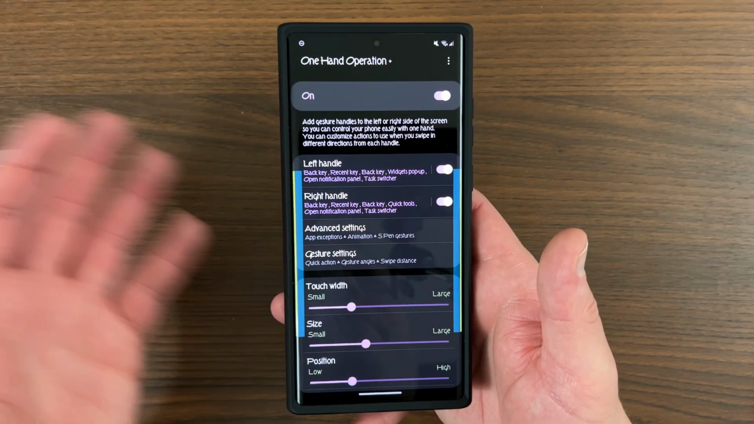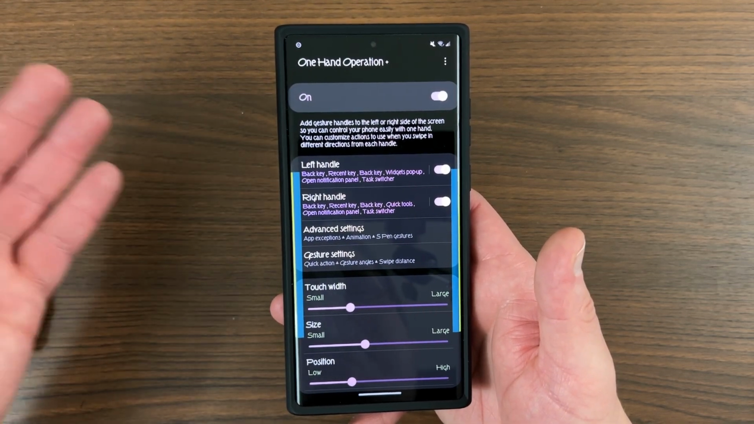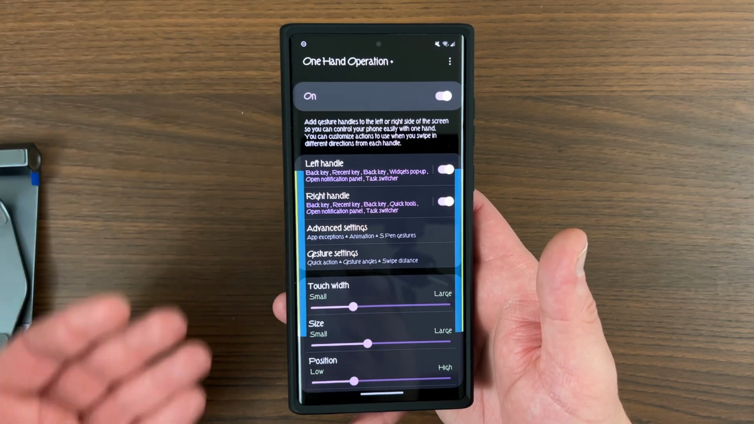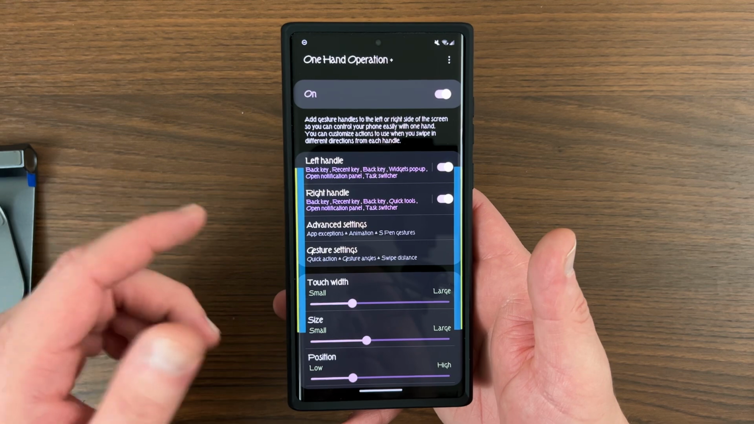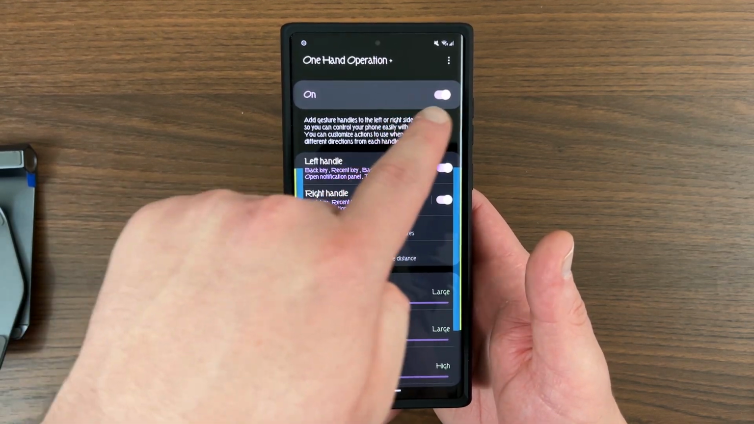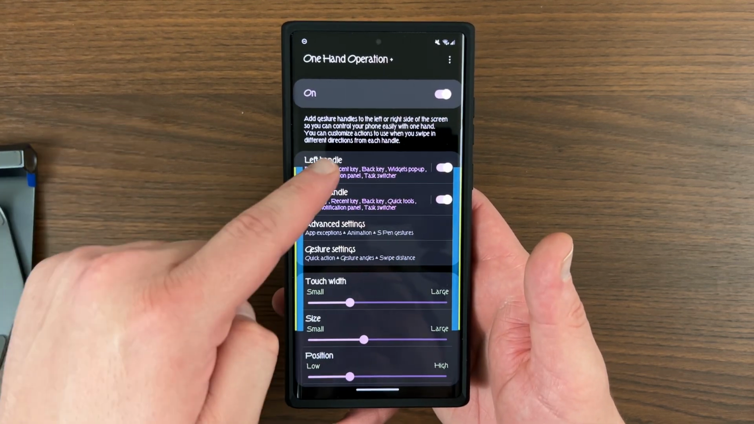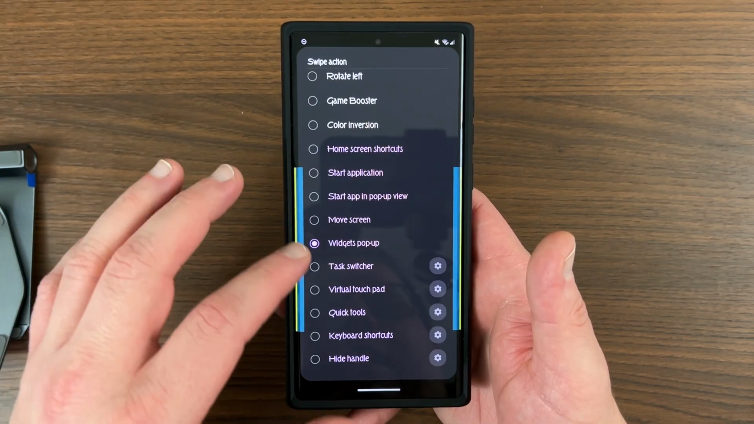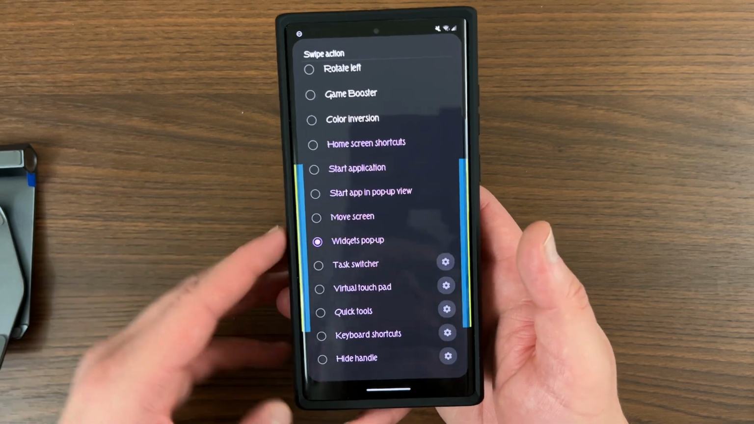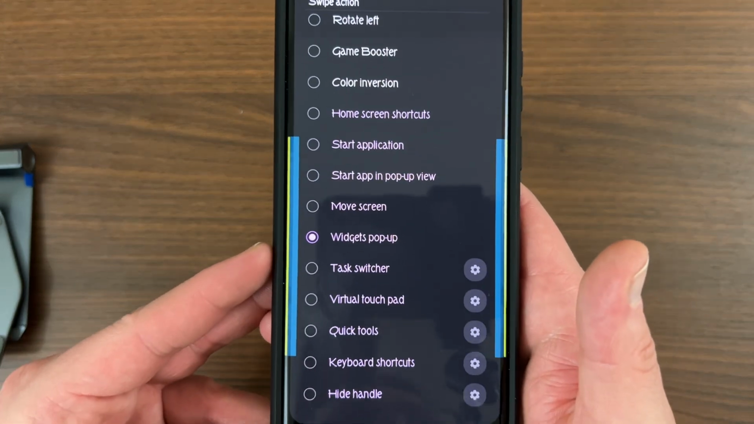So there's a lot of functionality in here. Maybe I'll make another video on this one day and go over every function. But today I'm just talking about this new feature. And the way you can access the new feature is, for instance, once you turn One Hand Operation Plus on here at the top, just tap on left handle. And then here I have it set to straight right. If you tap on it, you'll see a new swipe action is available called Widgets Pop-Up.